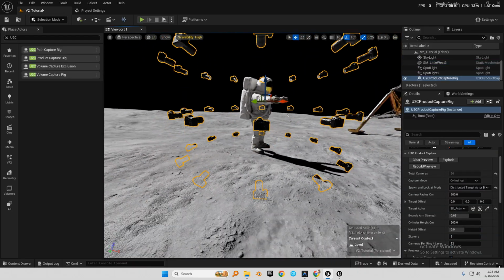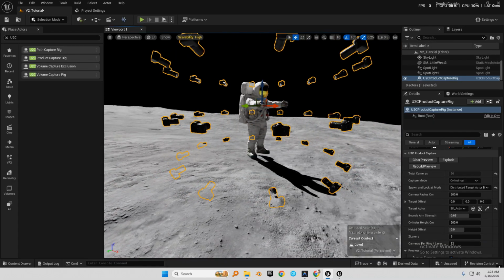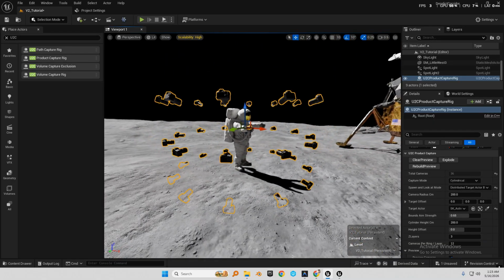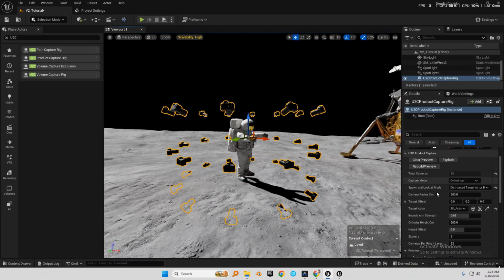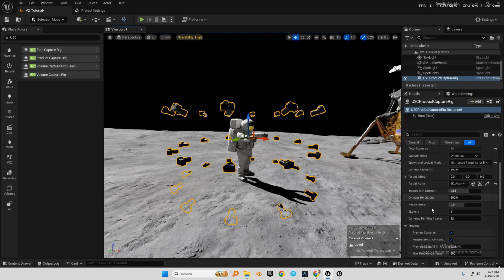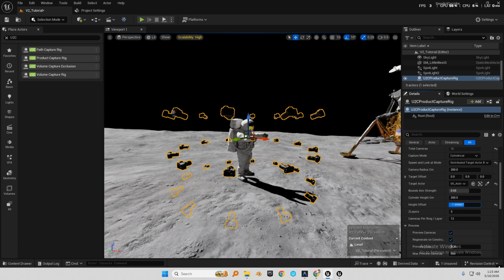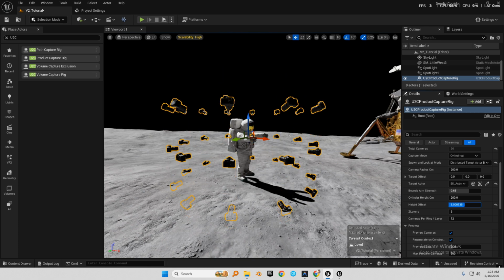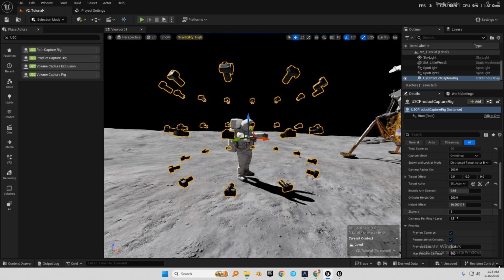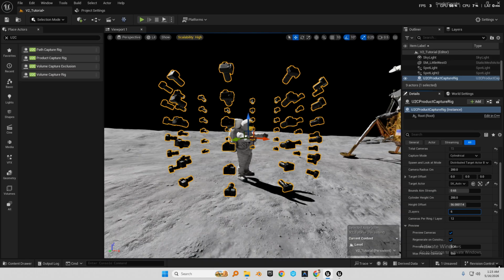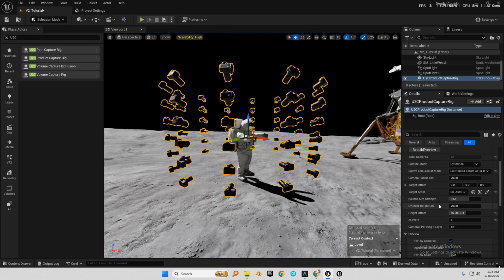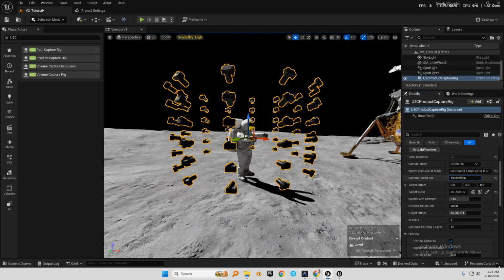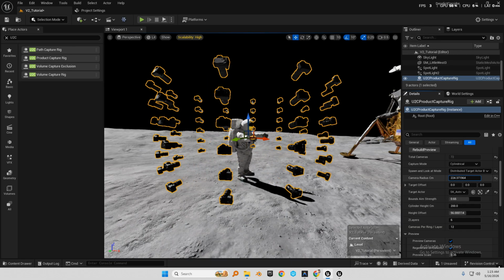First of all, you can see some of our cameras are underground. So the way you can fix it is, if we go into the details panel, you will see a height offset. Okay, so now you can use this height offset to offset the cameras. And then the Z layers is the number of Z layers you want to have. Okay, and then you can decide also the camera radius, like so.